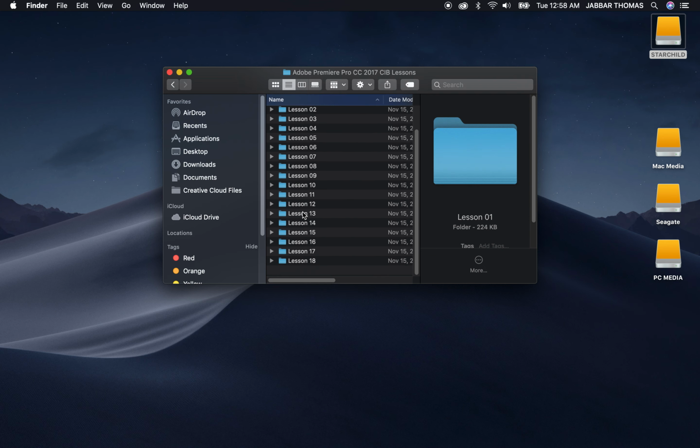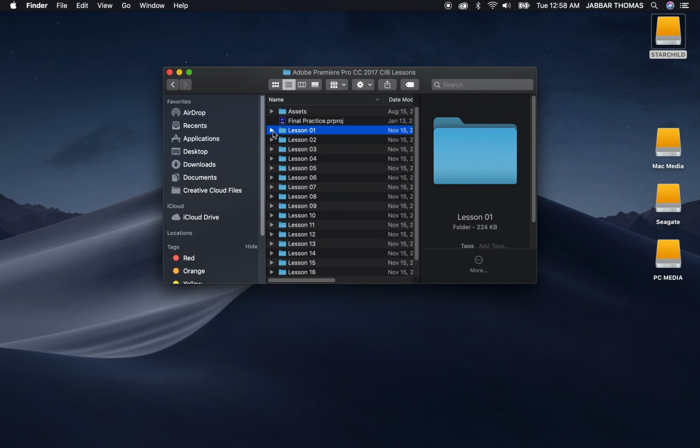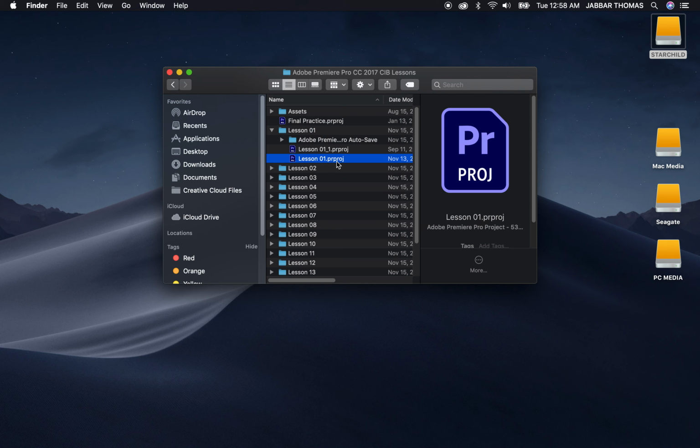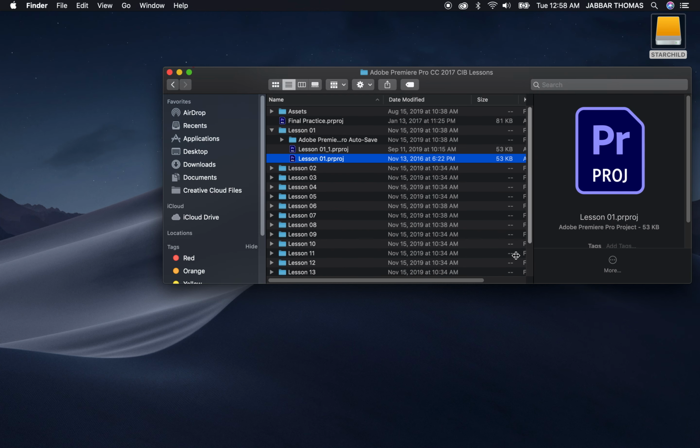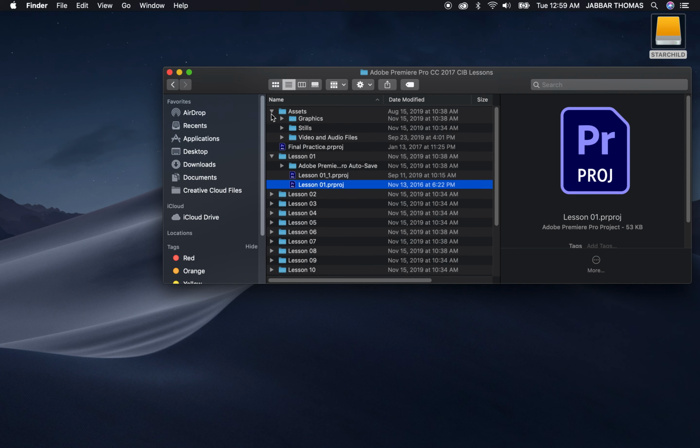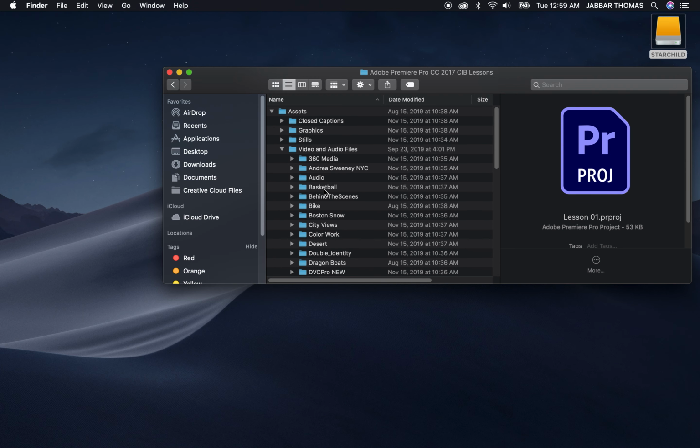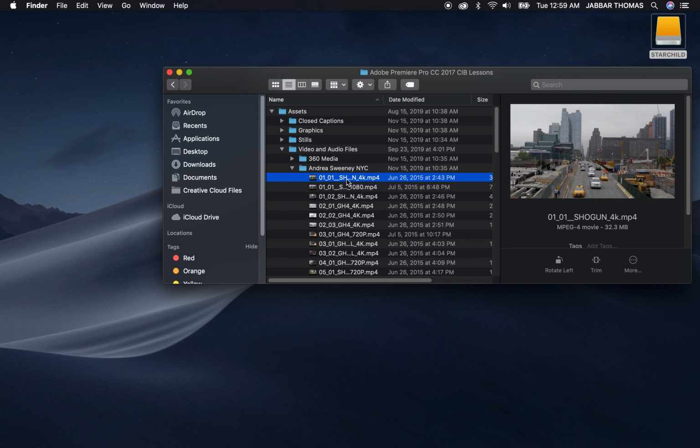Lesson 1 through lesson 18, inside of these folders, mostly what you have are these project files, okay? One thing I want to show you is a difference between a project file and a media file. We know that a media file, if I double click on it, I'll do that again with a video file. I'll go into here. Let's go to Andrea Sweeney, NYC.